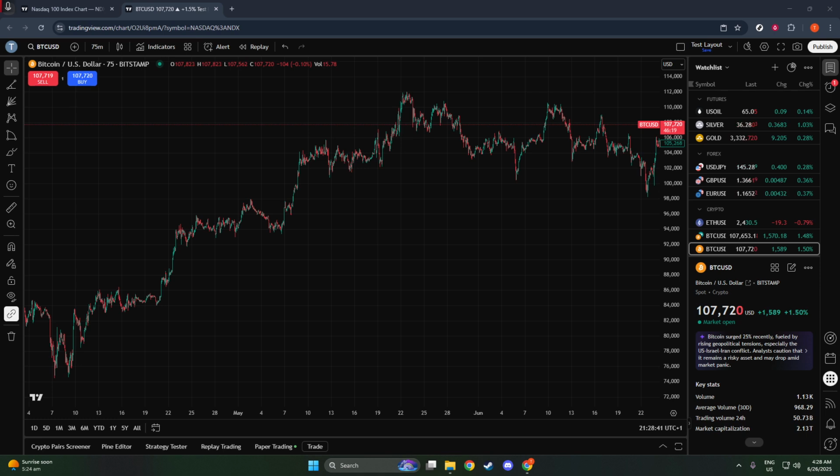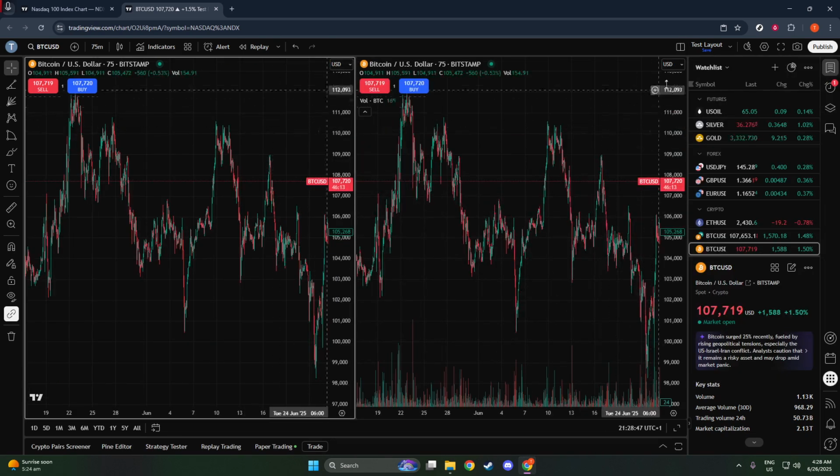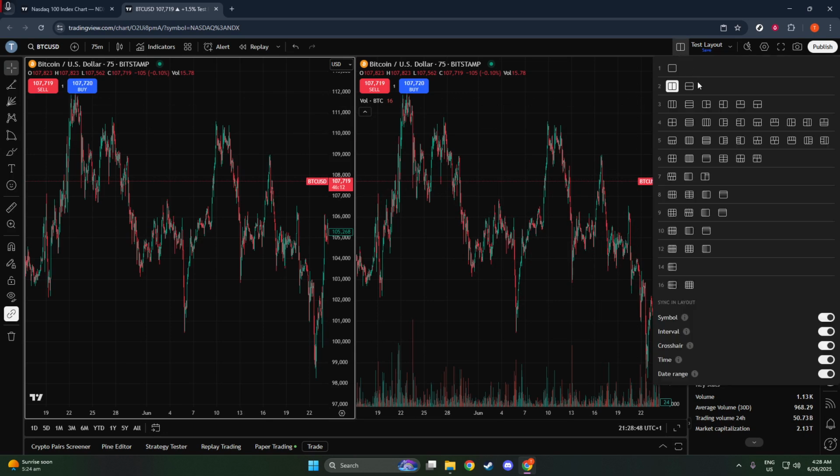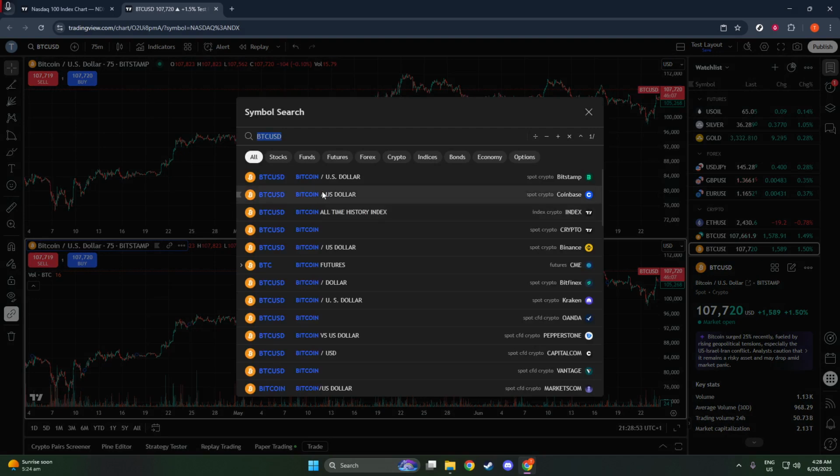Once you do, a variety of layout options will appear, allowing you to choose how many charts you'd like to display at a time. For our purpose today, linking two charts, you'll want to select a layout that supports multiple charts, such as the two charts layout. It's important to note that you'll need at least a pro plan or higher to use multi-chart layouts. If you're still using the free version, you might want to consider upgrading to unlock this feature.